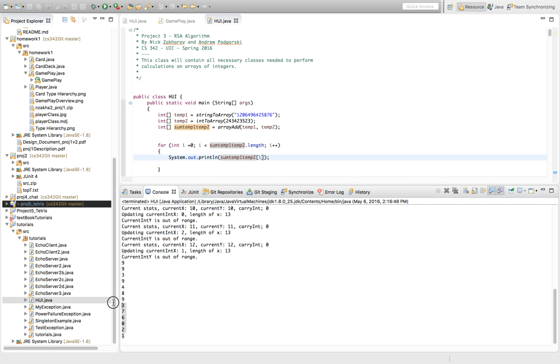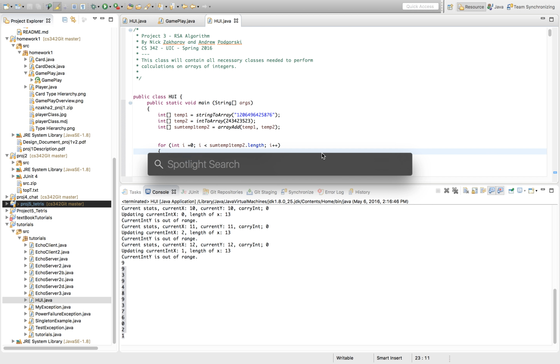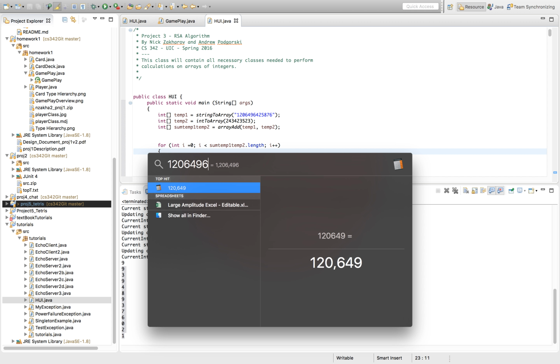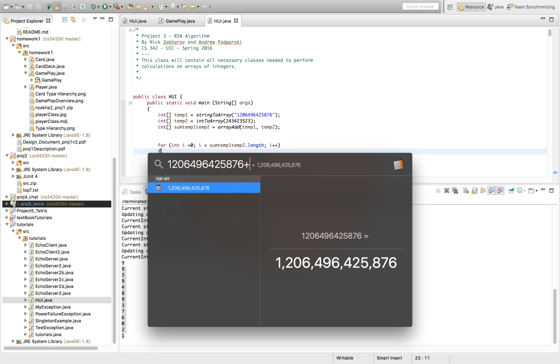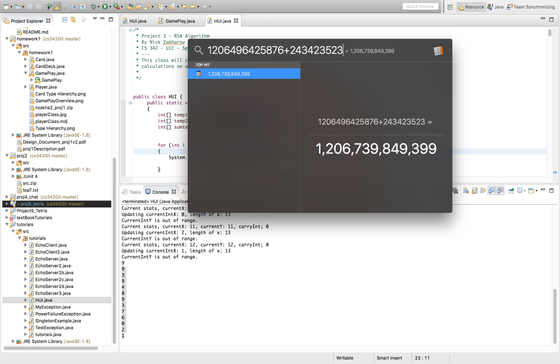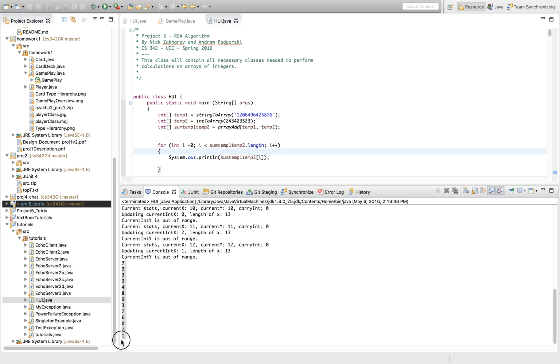This works fine. This is the number, and to prove it, I will just use a calculator. 1, 2, 0, 6, 4, 9, 6, 4, 2, 5, 8, 7, 6, plus 2, 3, 4, 2, 3, 5, 2, 3. And 1206, 739, 849, 399. As you can see, the number is correct.